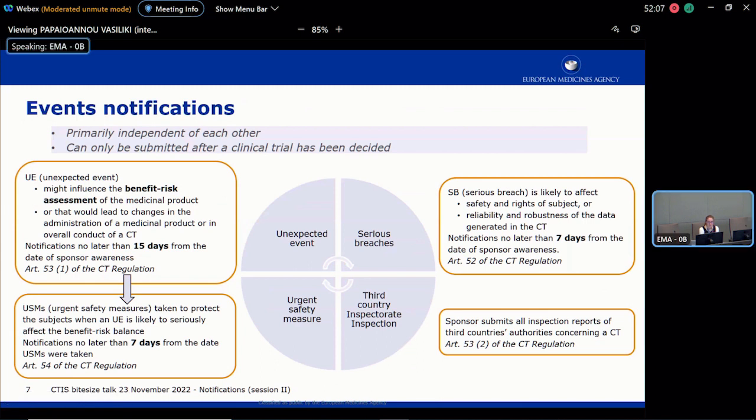So what needs to be said is that those 4 events are independent of each other in a way. That's what we can say. However, you will see a connection between unexpected event and urgent safety measure. So let's look at what is an unexpected event.